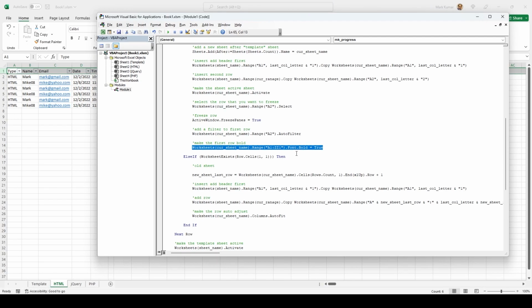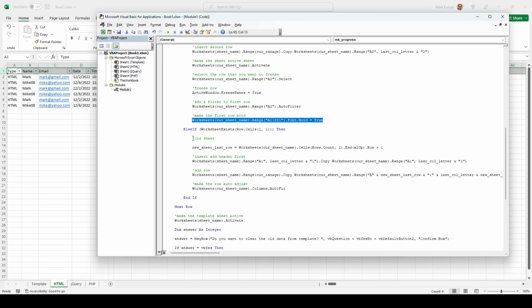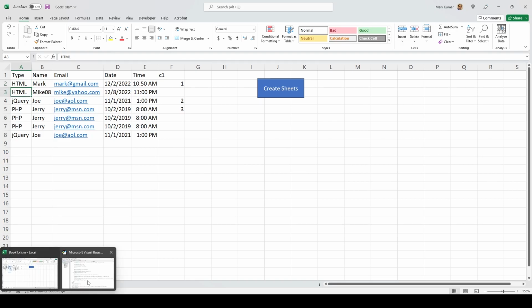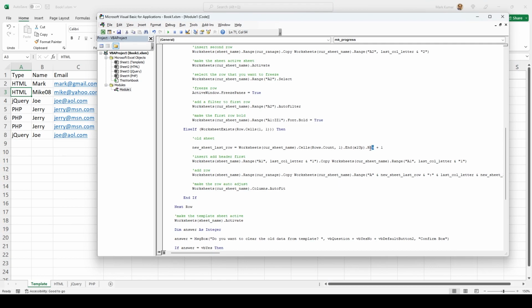So this is what happens when the new sheet is inserted. However, if the sheet already exists, the old sheet, I mean the new sheet already exists and now it becomes the old sheet, then it's going to go through here, it's going to go to the next row. So let's say in this case it found an HTML sheet. Now it's going to say, hey, I already put that in here. Next I want to put this column or this row, and then it's just going to take the last row number of that sheet and add to it.